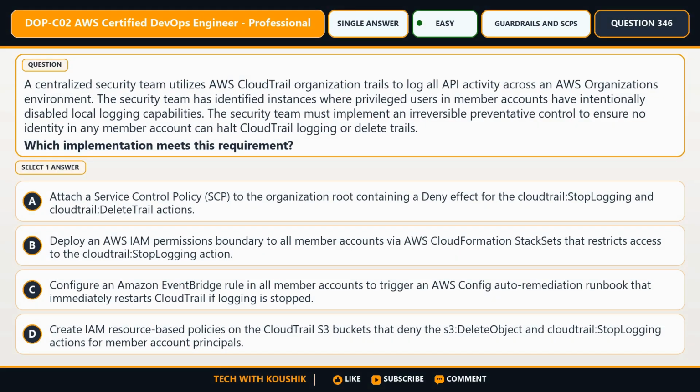Here comes question number 346. Next, let's move into guardrails and SCPs. Here's the scenario. A centralized security team utilizes AWS CloudTrail organization trails to log all API activity across an AWS organization's environment. The security team has identified instances where privileged users in member accounts have intentionally disabled local logging capabilities.